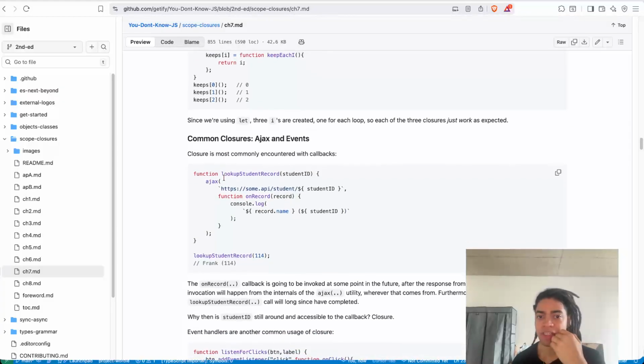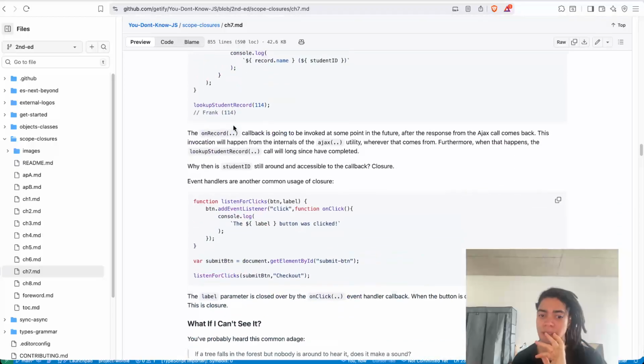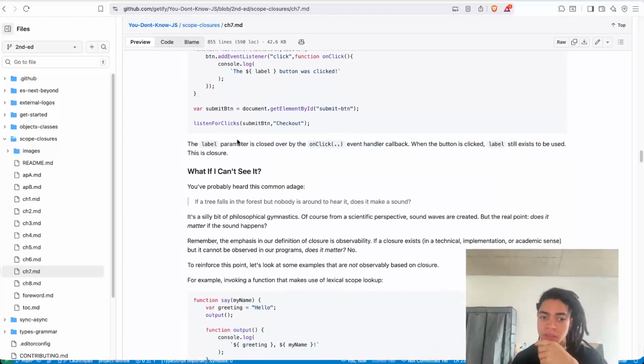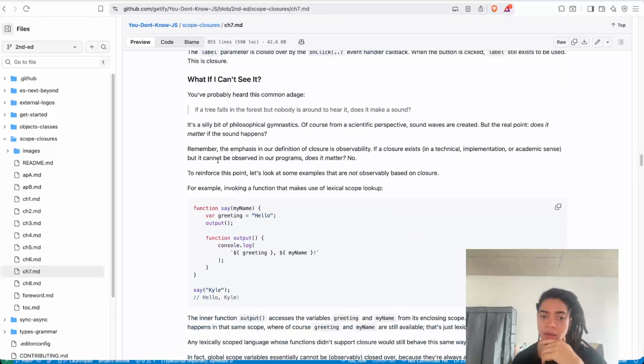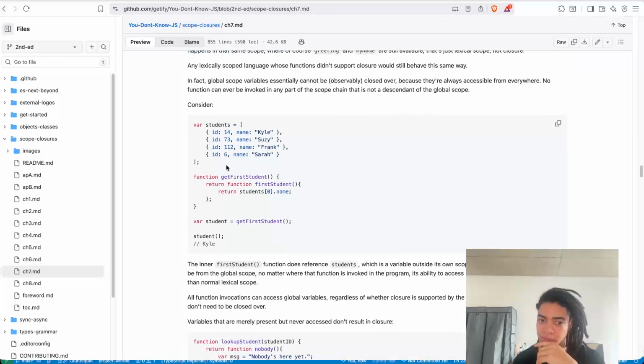So common closure in Ajax and events. Closure is most commonly encountered with callbacks. For example, like this: function lookupStudentRecord(studentID). Exactly. Common closure is found in Ajax and events. And it's also important that you find a way to remove any reference to the closure.